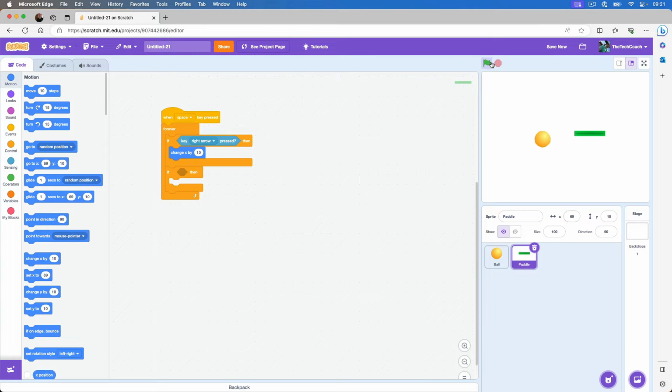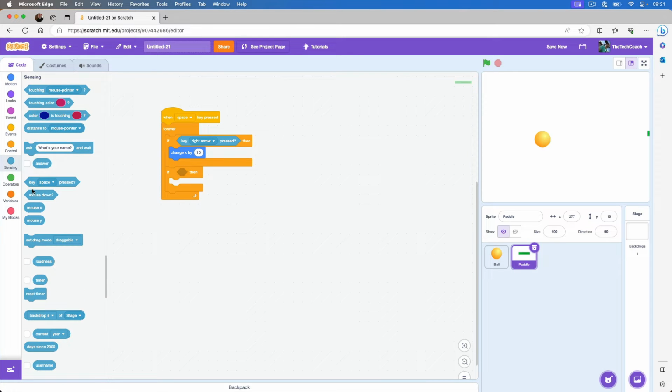So when we push the right arrow key, we are going to change X by 10. So if I push my space bar, I'm going to the right by 10. But if I push my left arrow key, nothing is happening. So what we need to do is program that if we press the left arrow key, we also need to move by 10.